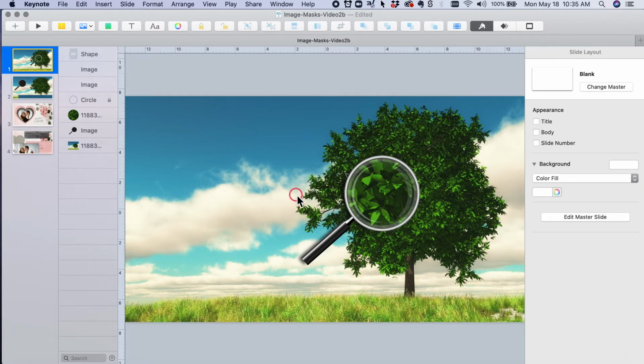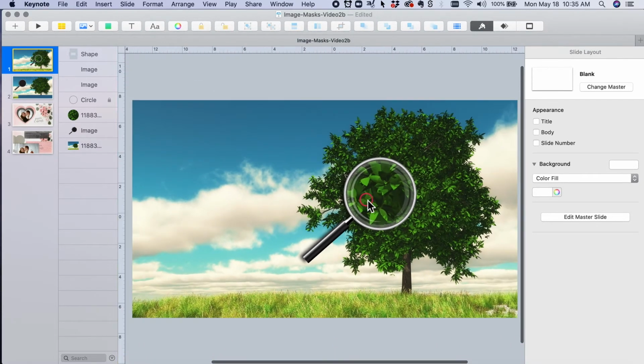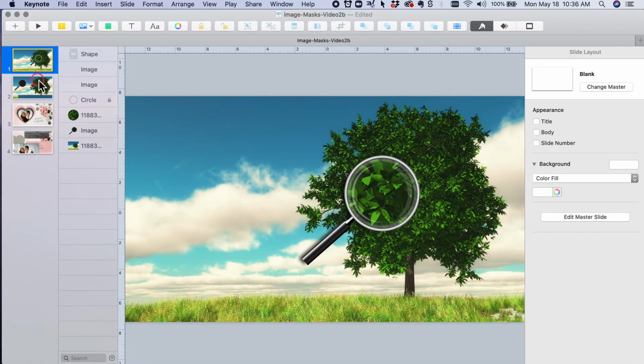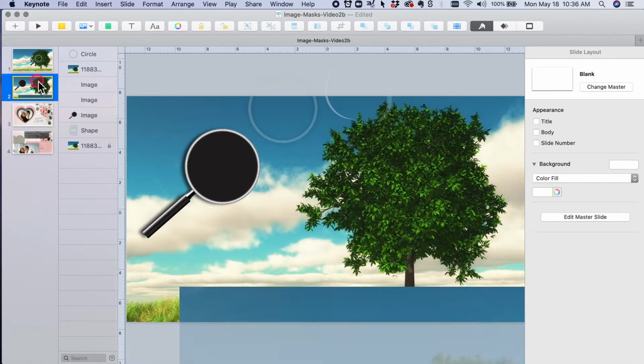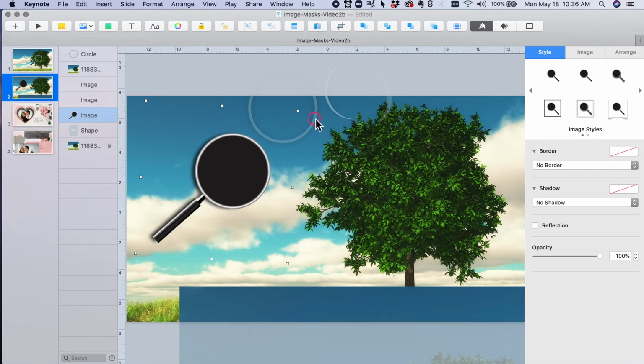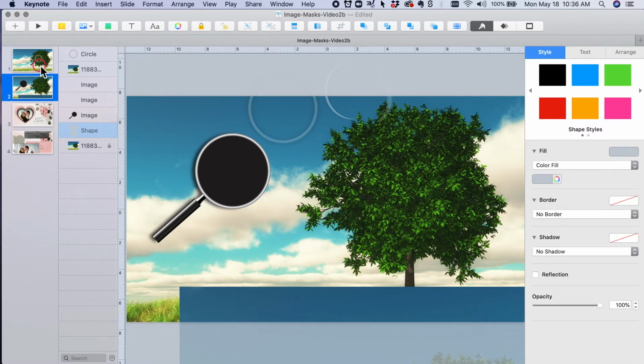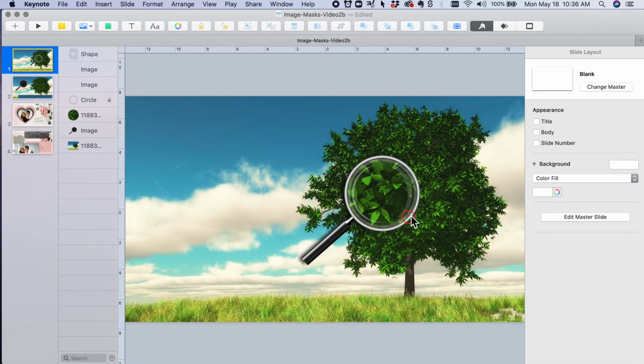So this first picture, I have no idea what I would use this for, but it's kind of a cool idea to use the magnifying glass, zooming in on the leaves. So how to get this look? Very simple image mask. My basic elements: I have this background image, I have this magnifying glass, and then I created a few elements to put on the very top to give it that glass look.